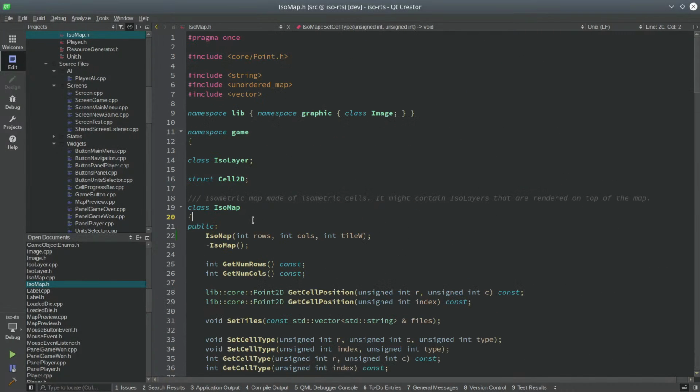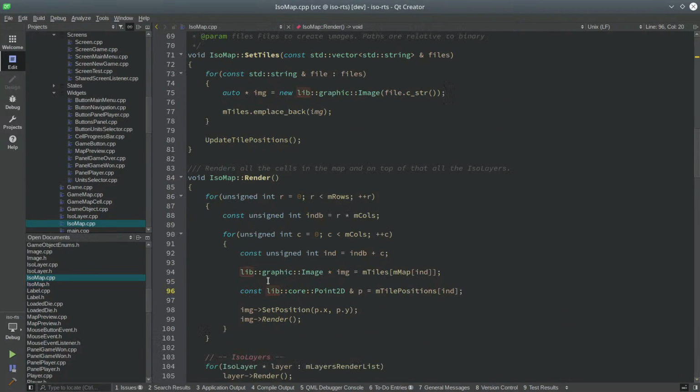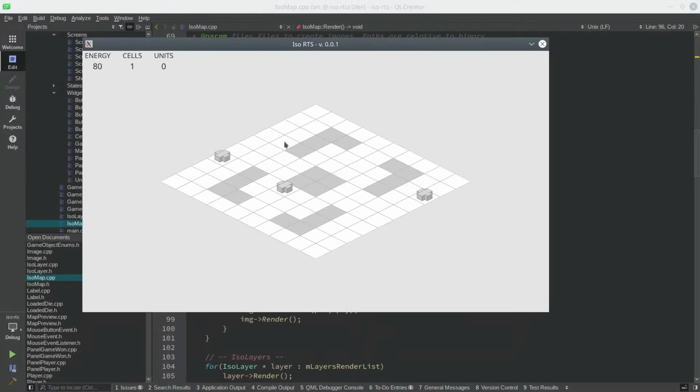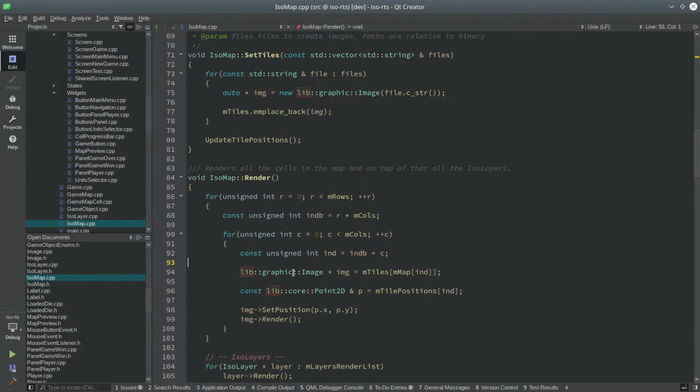Yeah, render. Okay, I'm getting the image. I'm assigning a position and I'm rendering it. That should work. And also it's working for these different tiles here. So why is it not working for the home cell?